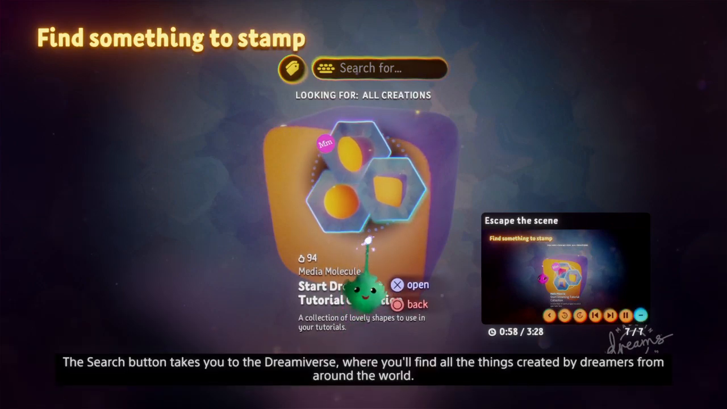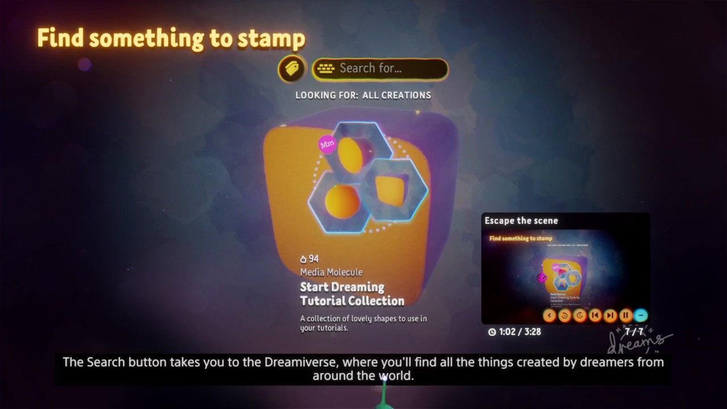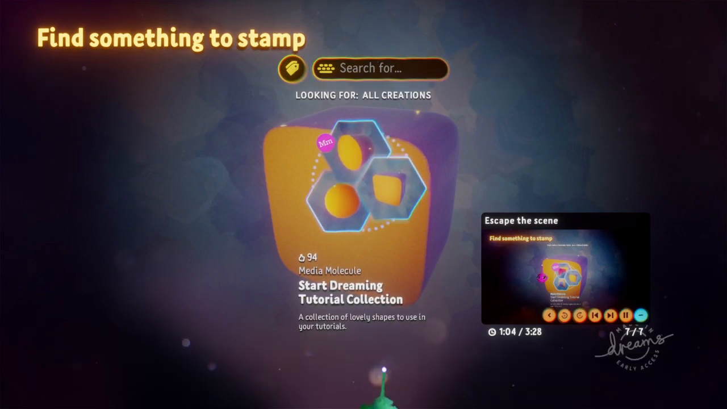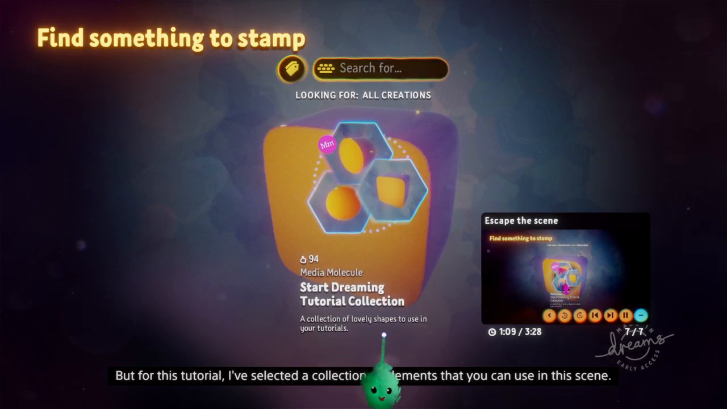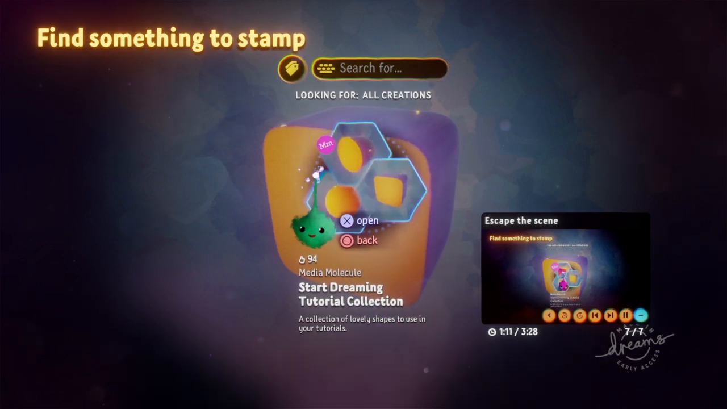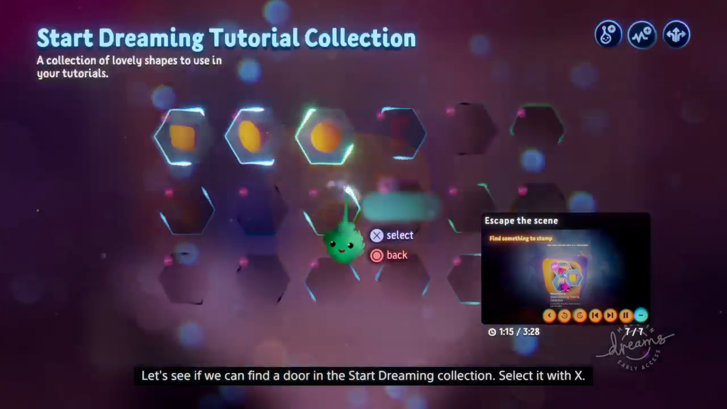The search button takes you to the Dreamiverse, where you'll find all the things created by dreamers from around the world. But for this tutorial, I've selected a collection of elements that you can use in this scene. Let's see if we can find a door in the Start Dreaming collection. Select it with X.